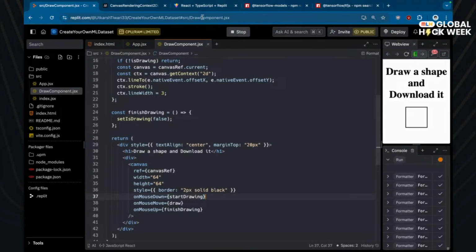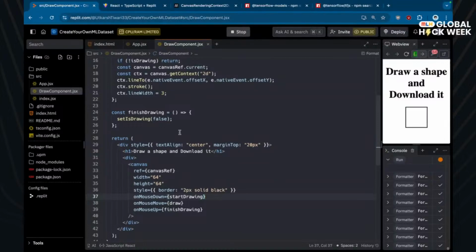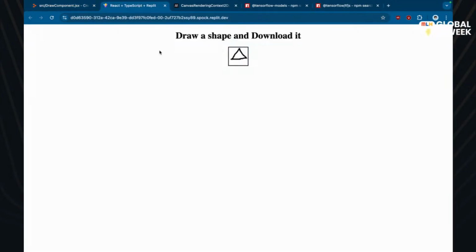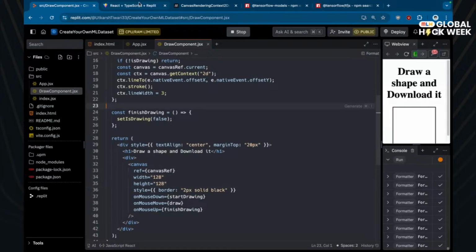Now, if I go over, this is the box that we create. And now what I am doing is I'm creating a shape. Oh, there was this on mouse up. So I think it should actually stop. But we should also write some clear function and all. This is too small a box. So instead of 64, we can do 128 cross 128. Yep, bigger box.